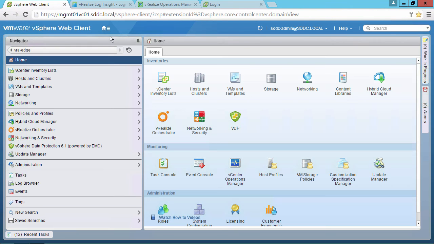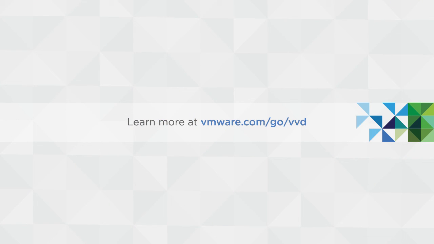And there you have it, a quick tour of some of the key architectural concepts and solutions used within the VMware Validated Designs. For more information, visit vmware.com/go/VVD.